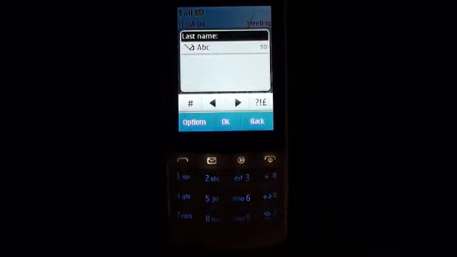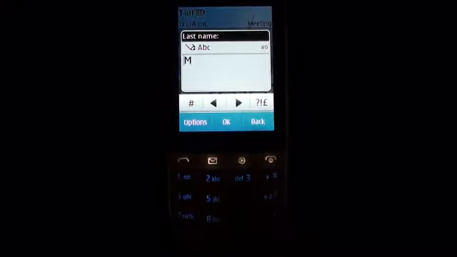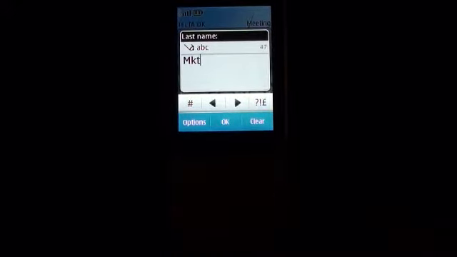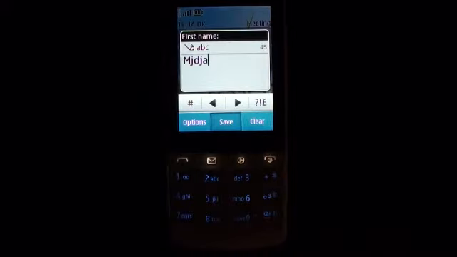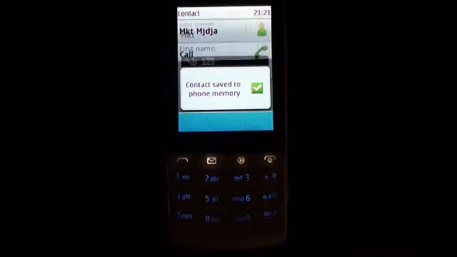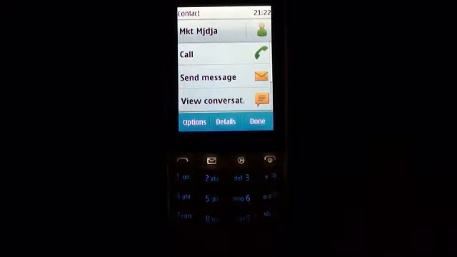Now, if I wish to use the save functionality, I can just put in some numbers. I then press save, and I get some very simple options. This is the last name. It'll be this. I then press OK. I get the first name. I press save, and then it's saved in my phone memory. And I will then see it straight away.